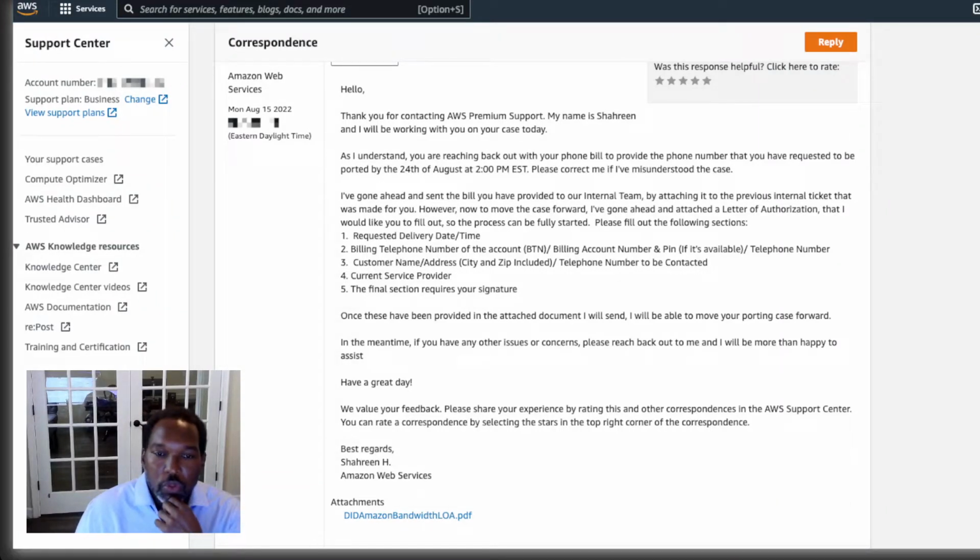I wanted to share with you some of the steps and the correspondence that you incur when you're moving or porting telephone numbers over to Amazon. I have a solution which I've implemented, a contact center using Amazon Connect, right? That's Amazon's cloud contact center. In doing this, we've ported some numbers over before, but there are some additional telephone numbers that we need to port over.